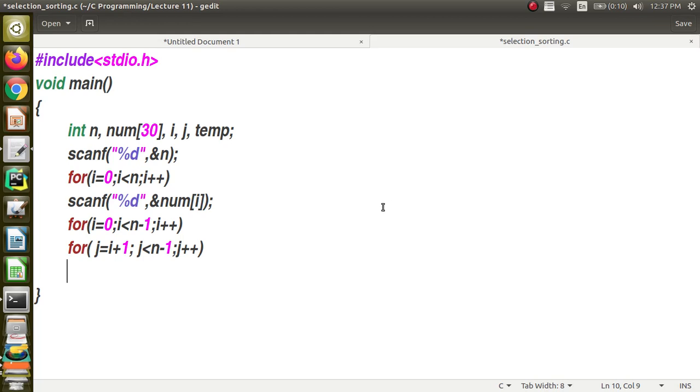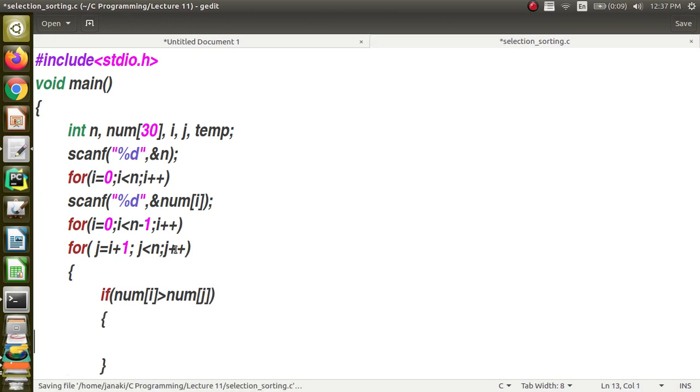I think it is better to be n. Till the last element I have to compare, so it's better to be n. And now we are checking if num of i is greater than num of j. If num of i is greater than num of j, it is a violation. I want it in ascending order, so the element in i should be less than the element in j. So you do a swap.